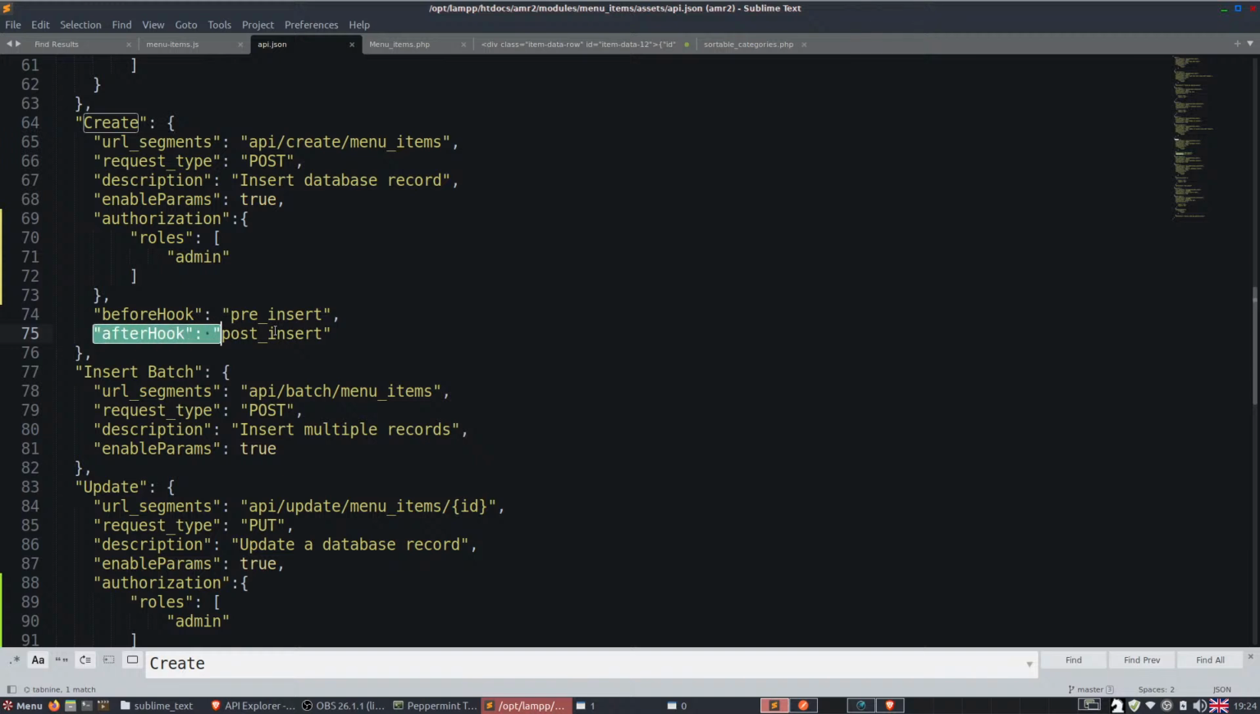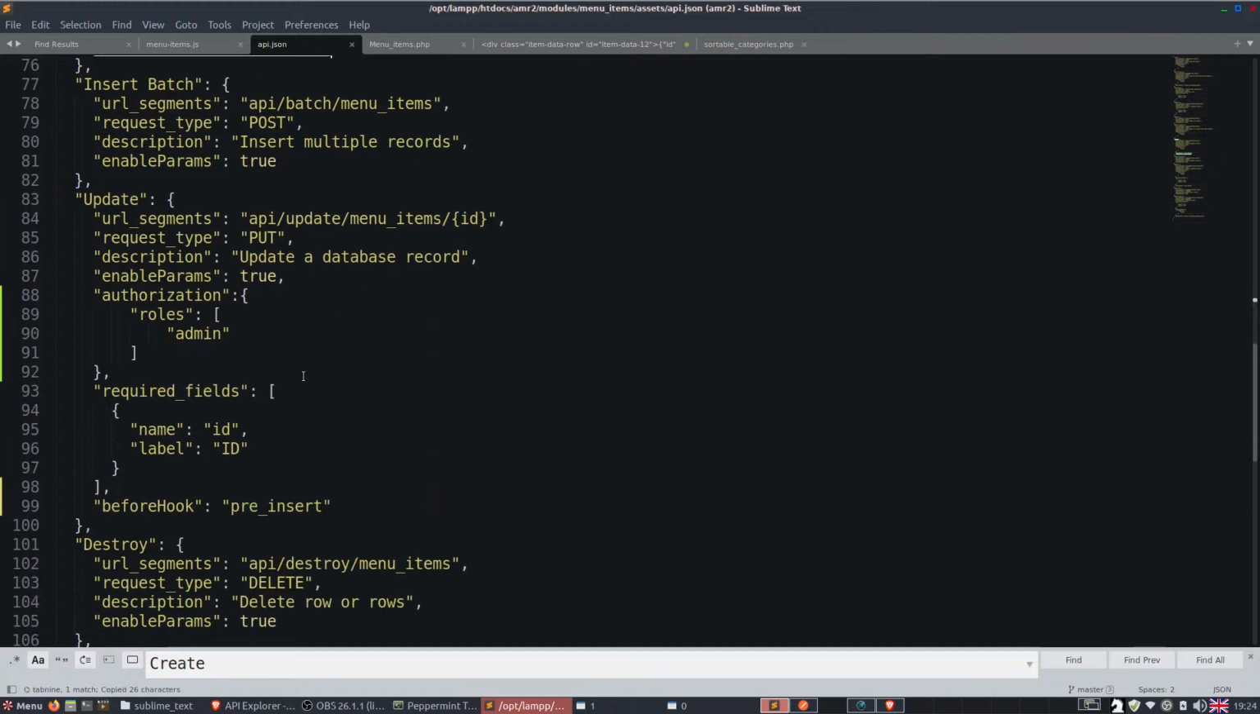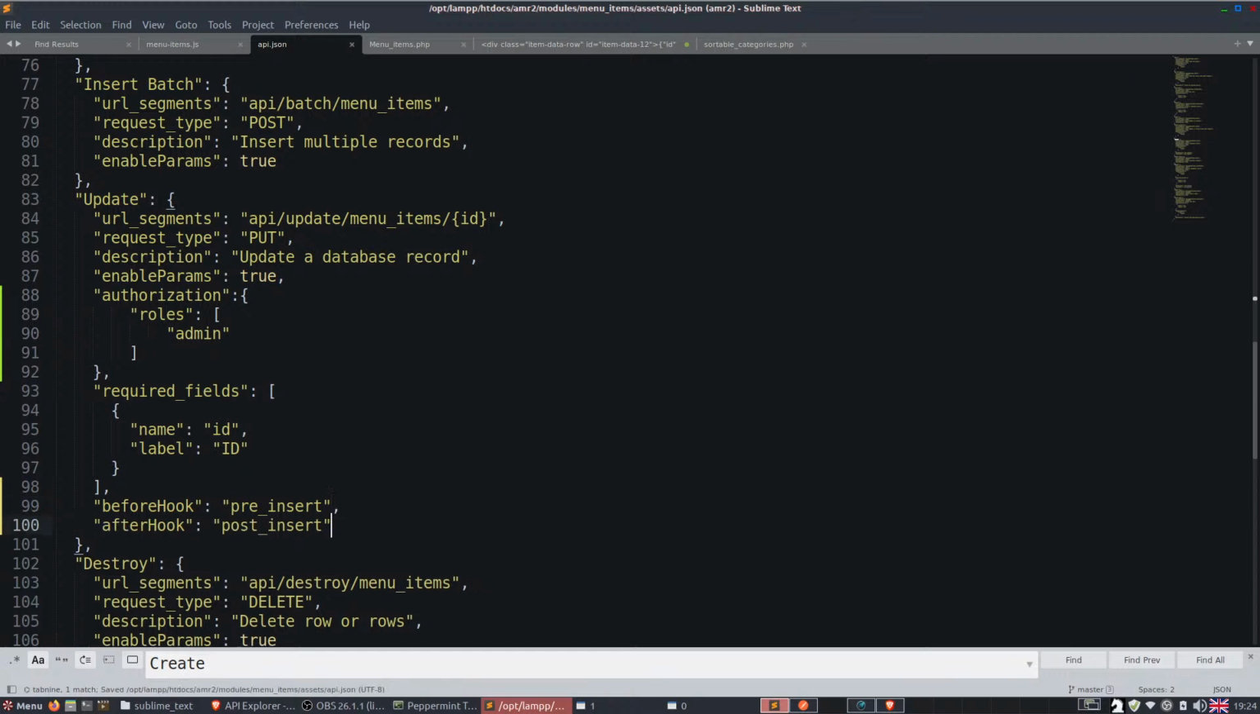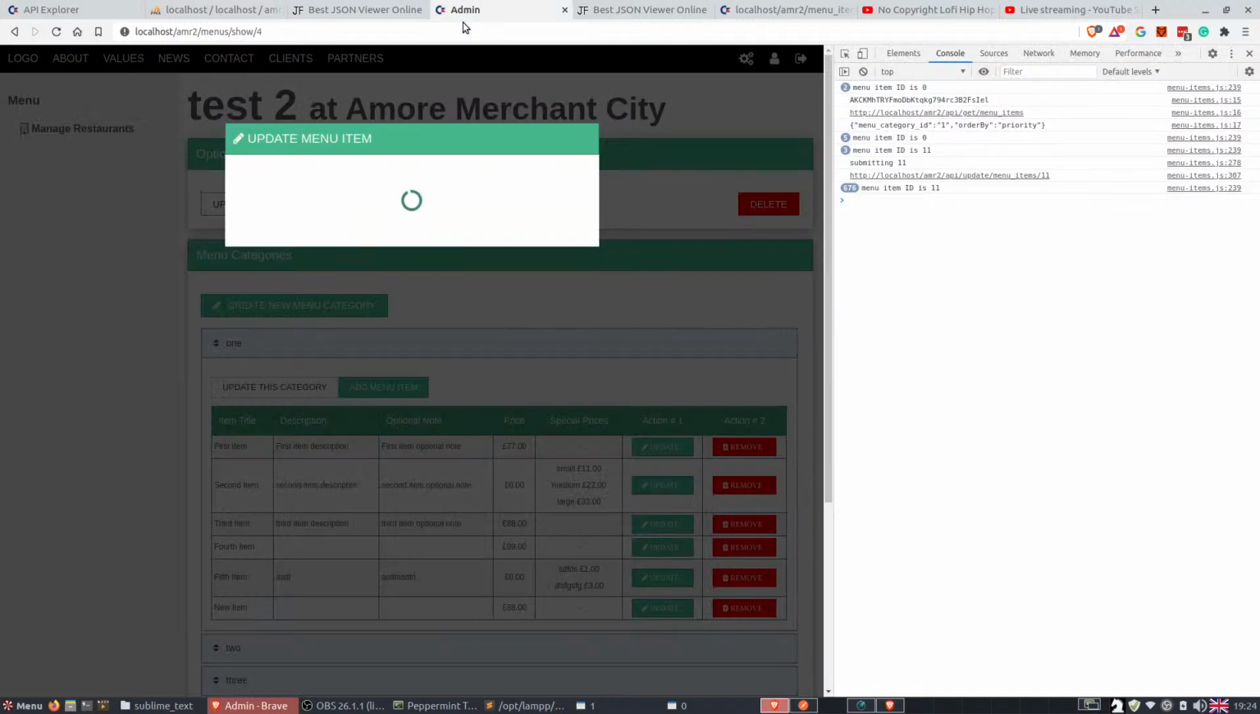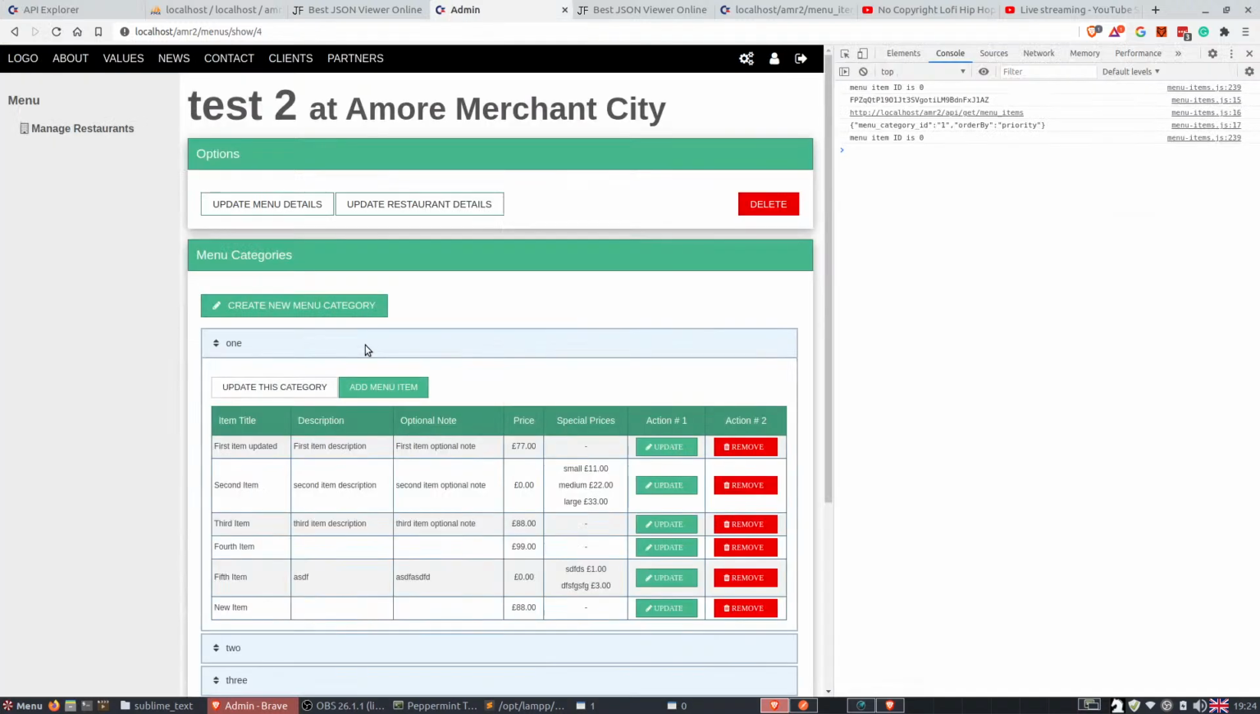So I'm going to copy this after hook that says post insert. Now, even though it's an update, I don't care. I'm happy with it. Maybe I could rename the functions. I don't know. But I think that should be good. And now, quite bravely, I'm going to go back here and give this a try.